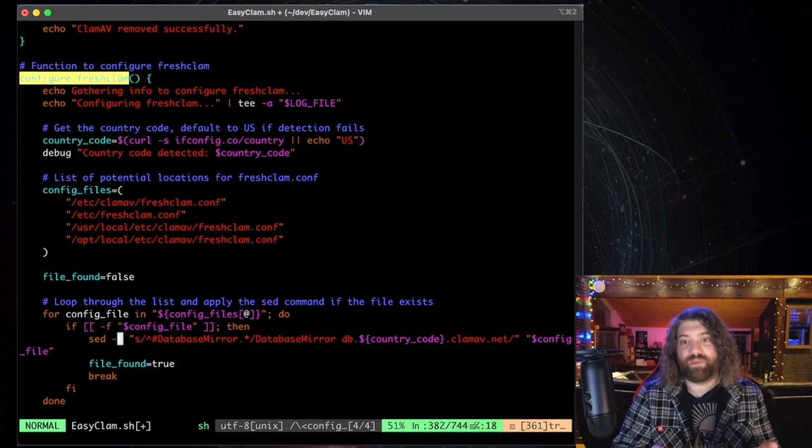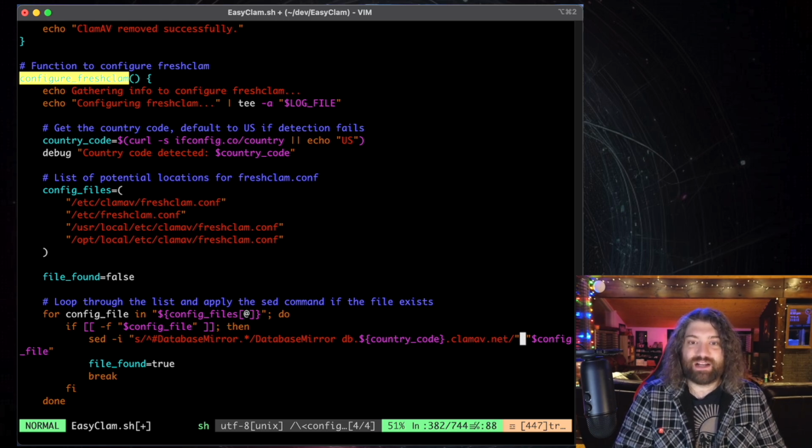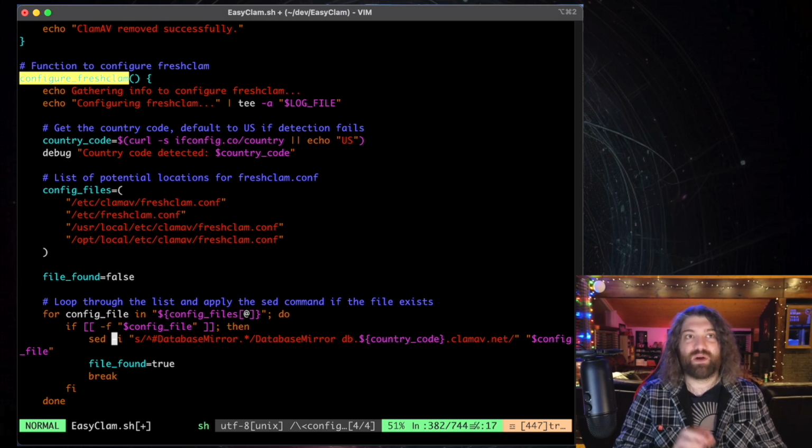The goal of this command, I can tell, is to modify this file in place. So we're looking for the line that says database mirror, and we're rewriting it to have our country code. I get the logic here. Just be careful. This sed -i might break on different operating systems. This is not the best way of doing in-place file editing. You might have to look into different operating systems to figure out like what tool works. But if this works for your operating system, hey, that's great.